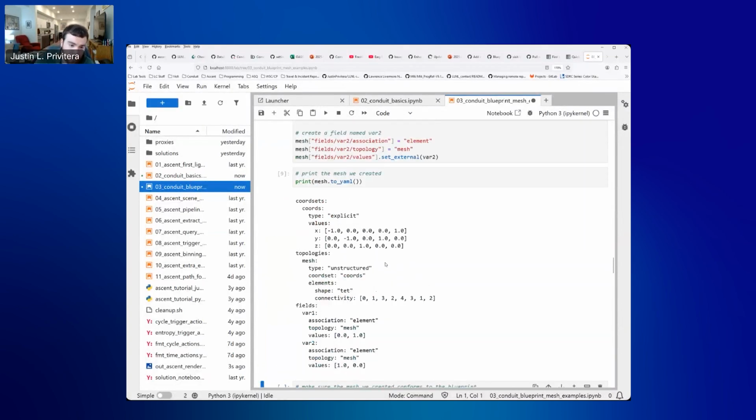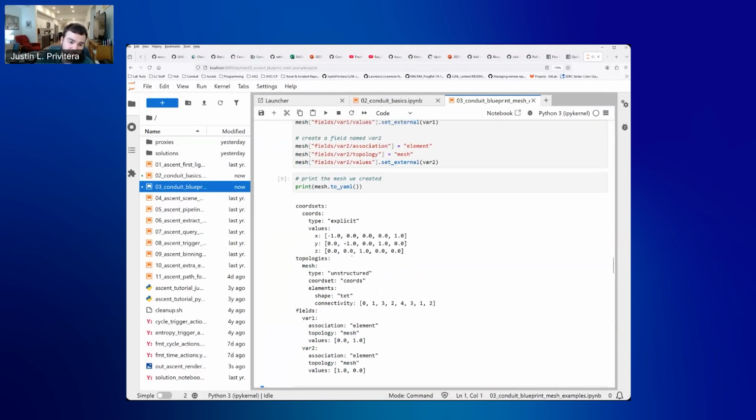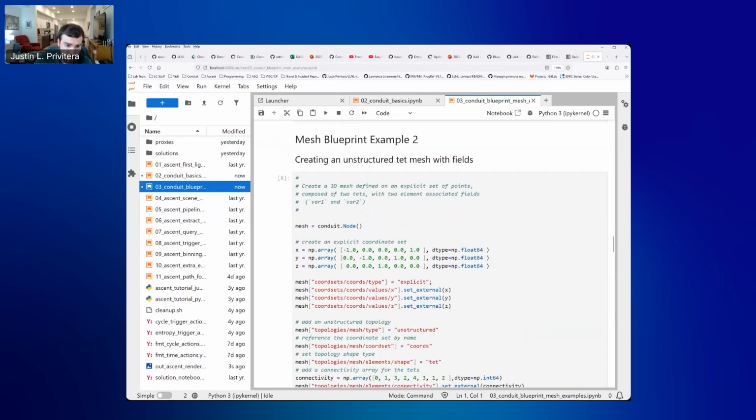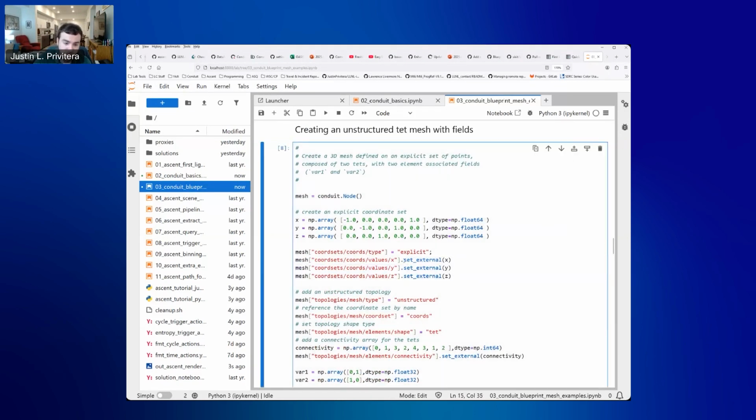So this is a different kind of mesh. It's unstructured. Instead of an implicit coordinate set with a bunch of parameters that describe it, we have an explicit coordinate set with 5 points in it. The coordinate set's called coords. We say it's an explicit coordinate set. And then X, Y, and Z are each arrays with 5 elements in them. Each column describes a point, right? So the first point is -1, 0, 0. The next one is 0, -1, etc. The way we created that is we have an explicit NumPy array that we create, and then we use set external to zero copy those into our mesh.